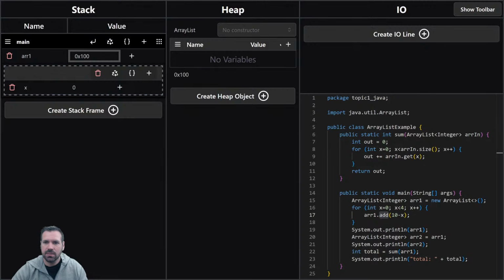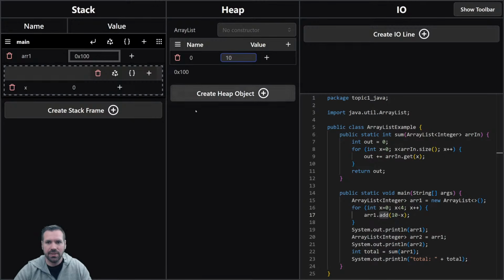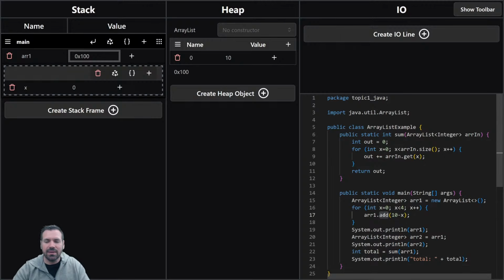So let's add a variable at index 0. We're going to get the value 10. Now, just looking at this code, even if you're brand new to Java, you could deduce that this is going to be the final outcome of that code, that you're going to add 10 to index 0 in this array list for the first iteration of this loop. But knowing all of those mechanics are going to be critically important.